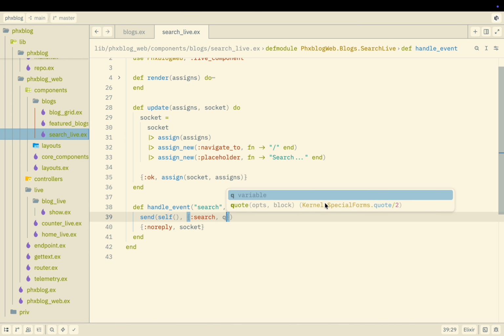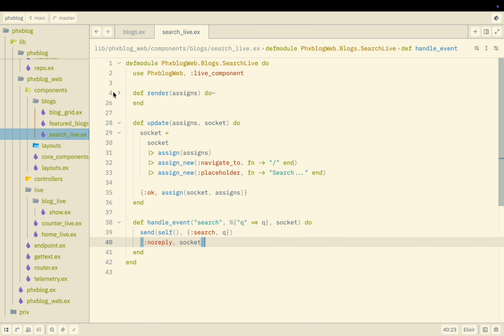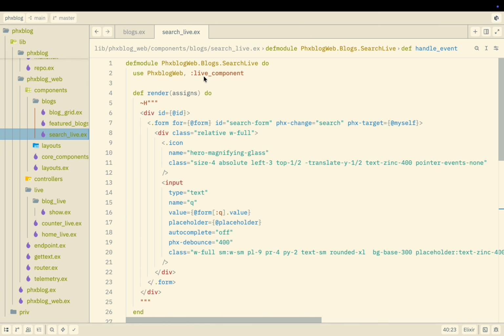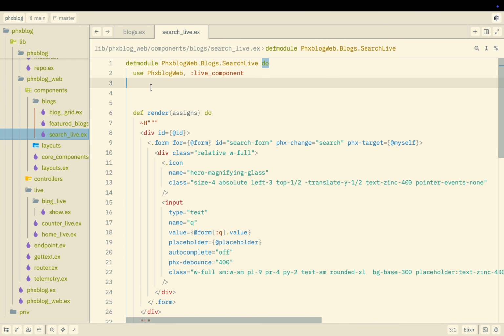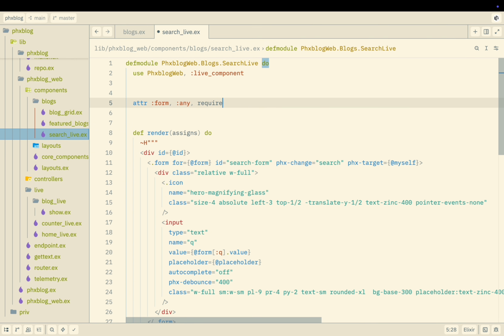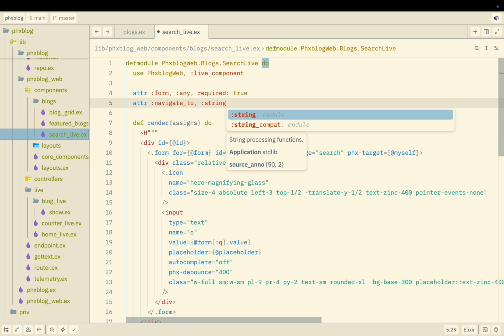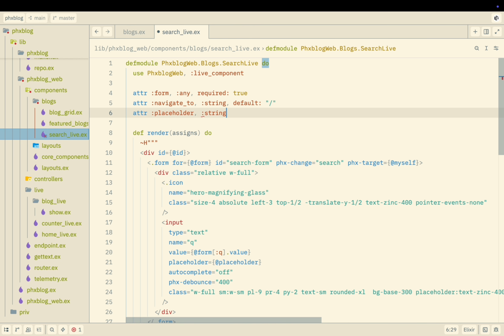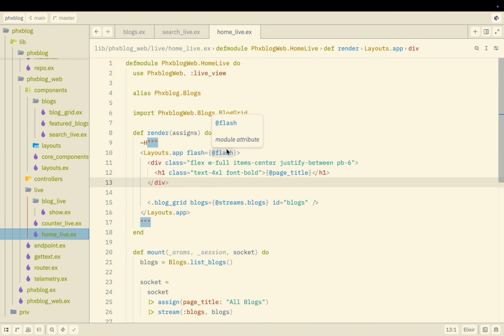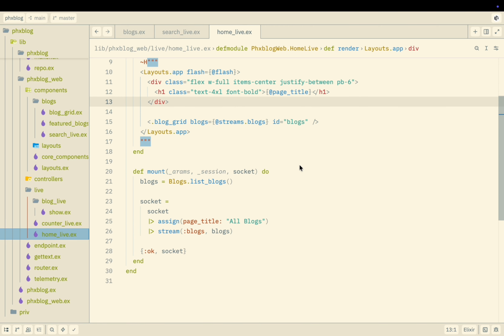I'm not mutating state here, I'm delegating control to the parent. That separation keeps things predictable and easier to maintain. Next, I define the component API using attributes. The form is required and holds the form state, while navigate_to and placeholder are optional and give flexibility for routing and UI. Now I integrate everything into home_live.ex.